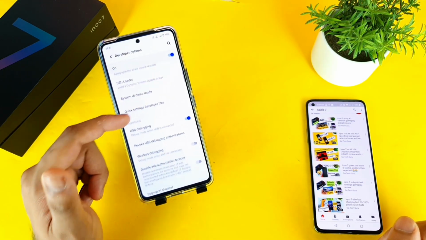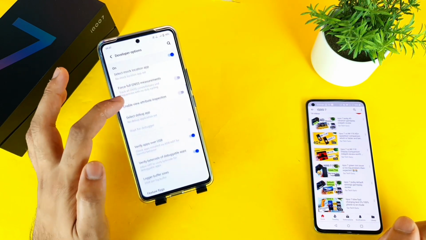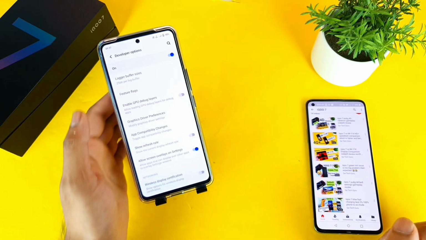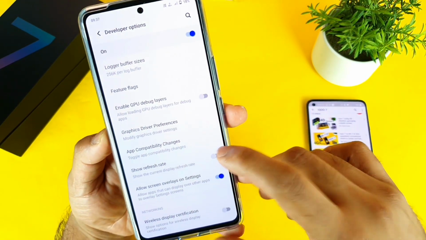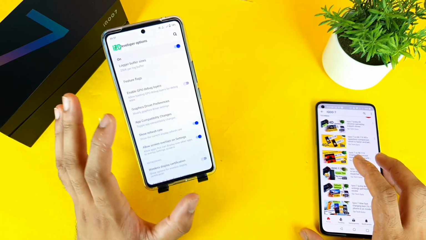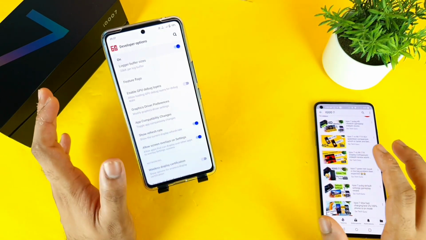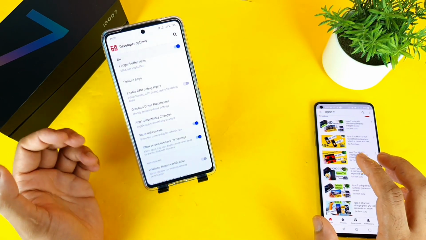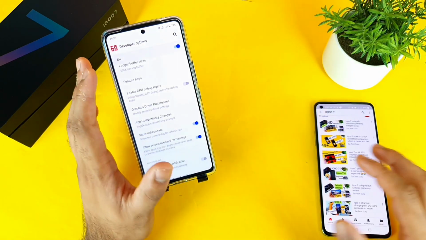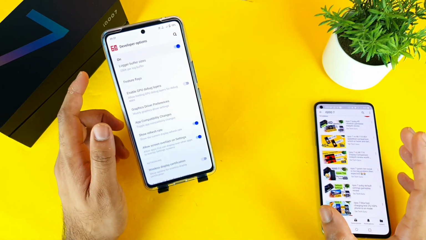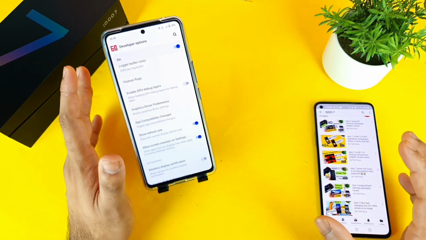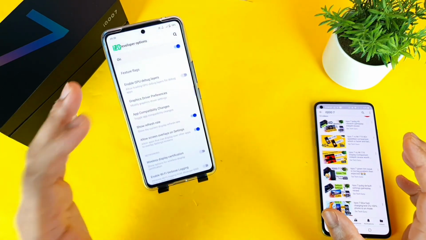Let me scroll down, just a little bit, not too much. Here you'll find the option called show refresh rate, as you can see friends. Once you enable this option, this is not a complete FPS meter, it will just show you what refresh rate you are using. That is a problem. If the game doesn't support 120 FPS, it will immediately show 60 FPS. If the game supports 120 FPS, then it will show you 120. In that way, you will be able to know whether the game is actually playing at 120 or not.